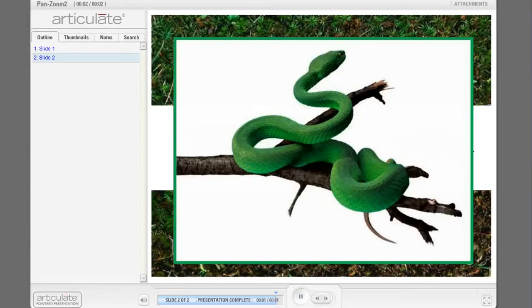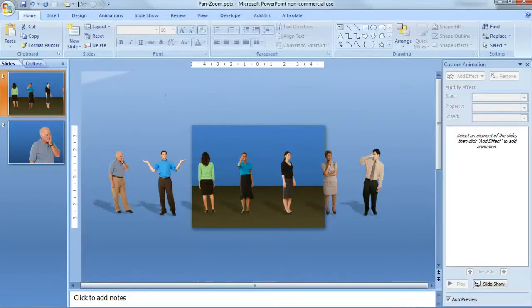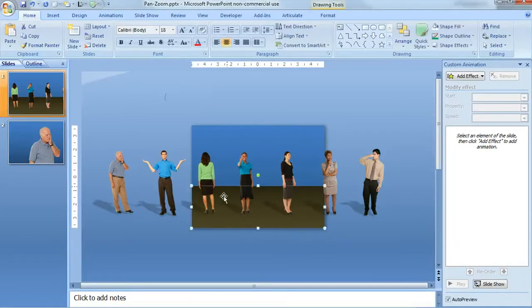So let's see how we build something like this. What you can do is create your own panoramic image by piecing together several individual images. So in this example, I just used several images of people, and most of these images I got free from elearningart.com as a free download. And then I just selected them all and grouped them as one image. And this back part here, this background, is just a blue rectangle that I created with PowerPoint shapes, and then I drew this brown rectangle over top of that.